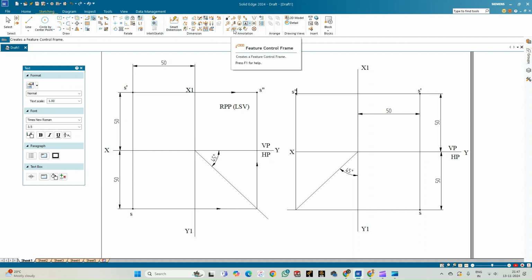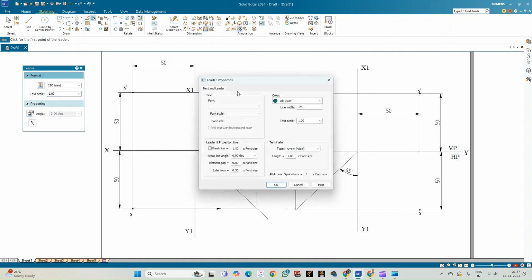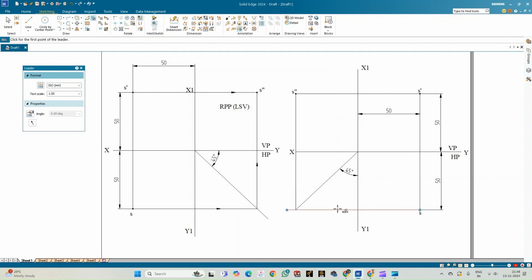In the annotation there is leader option. So let me select the leader option, change the color of the arrowhead to black, click OK, and indicate the directions of drawing the projection lines. So upward, and this is from RHS to LHS.